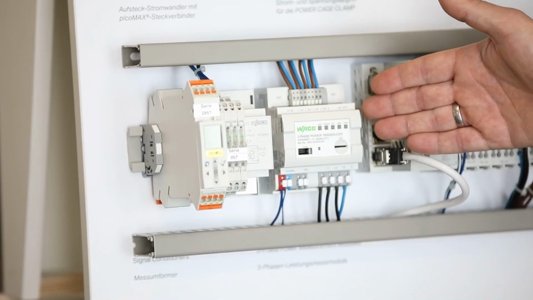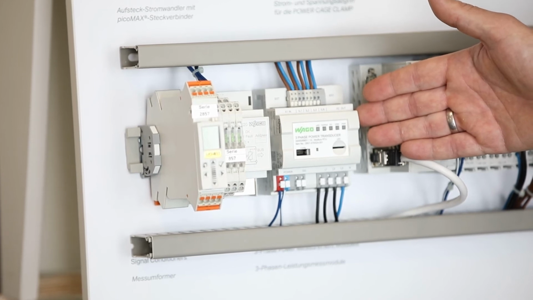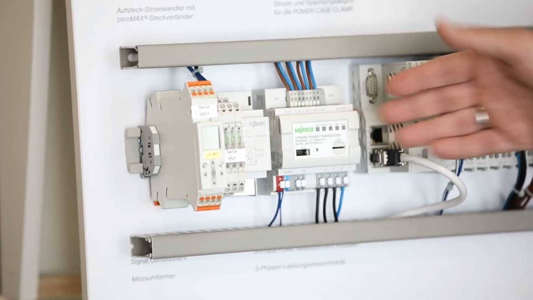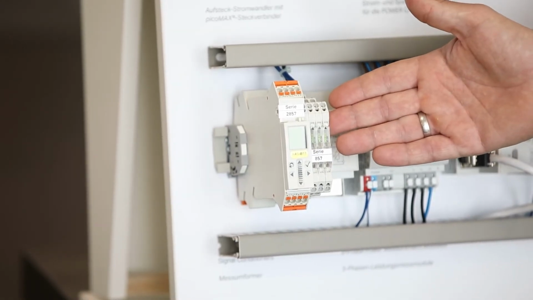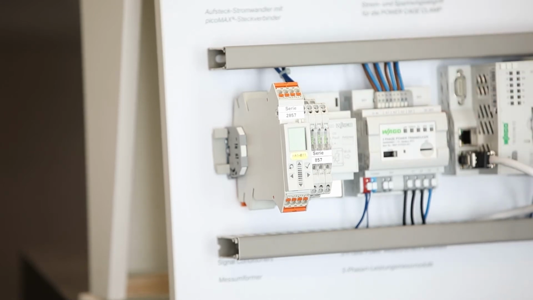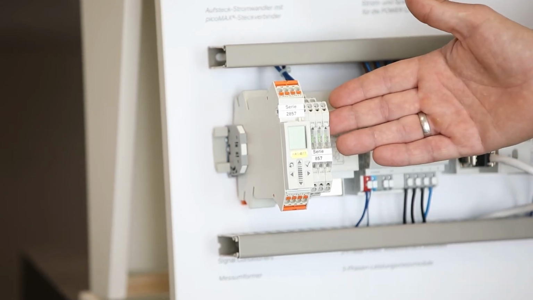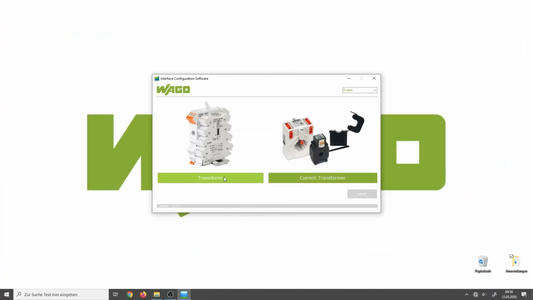Here you can see another housing. This is special for the building industry. Here we can also measure the 3 phases. And on the left side you can see some products with which you can measure, for example, directly the voltage, the current or the power. On the left side you can see the 1-phase power transducer, and now I will show you in our free interface configuration software how easy it is to configure these modules. So I will start the configuration software.